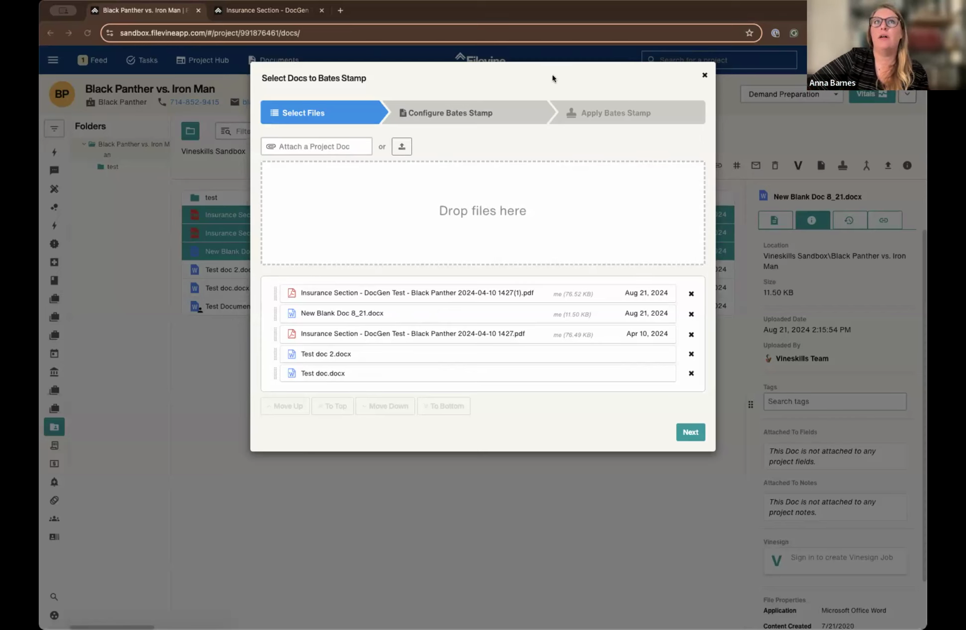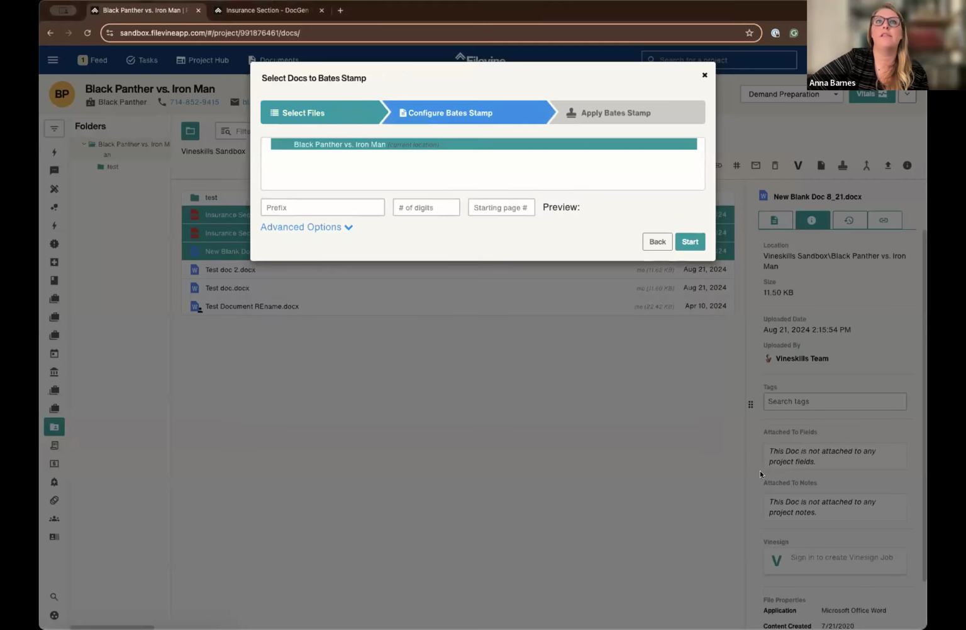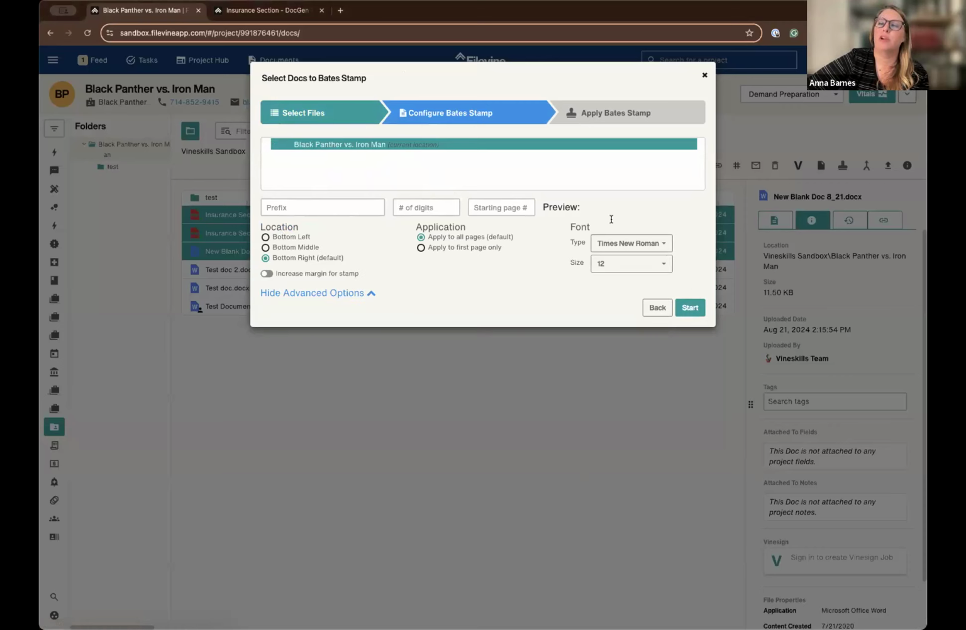So once you have all of your documents that you're looking to stamp in the order that you want to stamp them, we'll say next. And here you're going to select which folder you want these documents to live in. And then down here is where you're going to pick your bait stamping options. So you can enter a prefix here if you use a prefix. You'll enter your number of digits over here. And on the right, you'll see a preview as you add in these items.